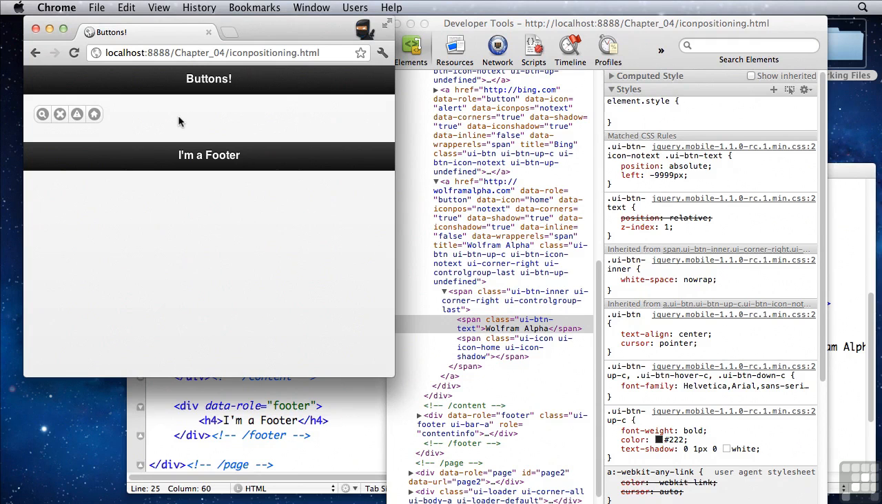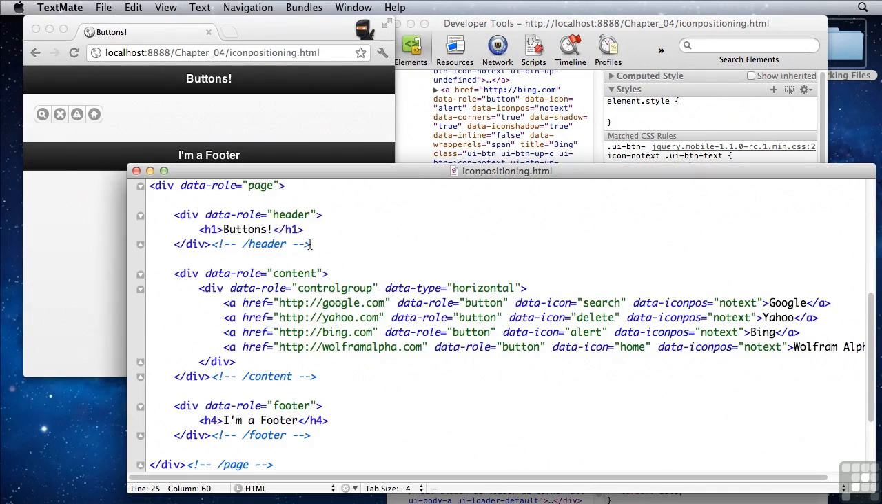But again, jQuery Mobile makes it fairly easy for you by simply requiring you to put data icon pos equals no text. It automatically will take that text and it'll hide it in an accessible way so that screen readers and search bots can still access the text that's associated with that button. So that concludes this lesson on icon positioning in jQuery Mobile.